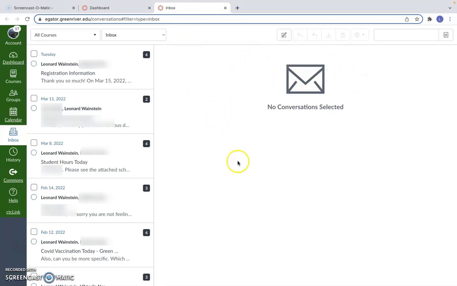There'll be a space here in the middle to read the messages, and on the left side you'll have a list of all those messages with the date and the names of the person who sent it and the person who received that message.